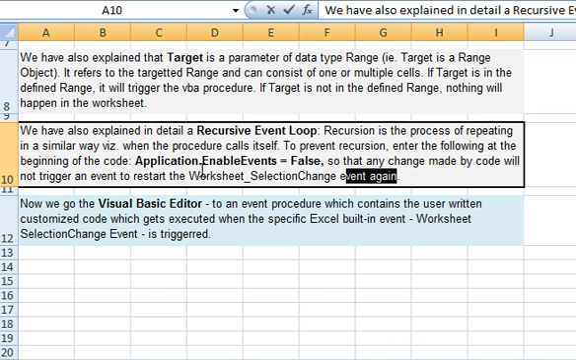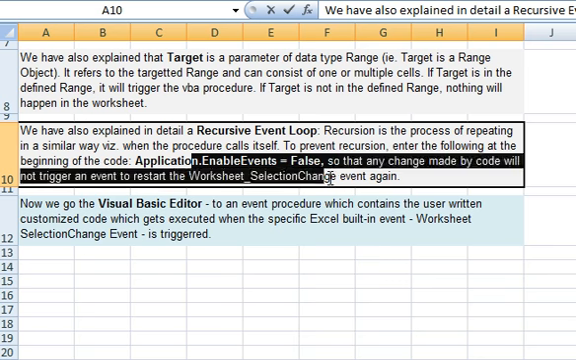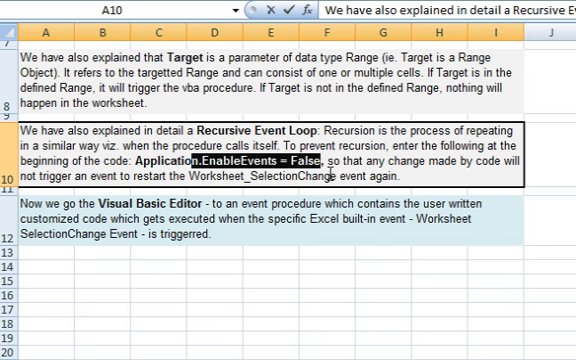So we also make it a point to set EnableEvents to True at the end of the code, because this requires to be done manually. It does not change automatically.